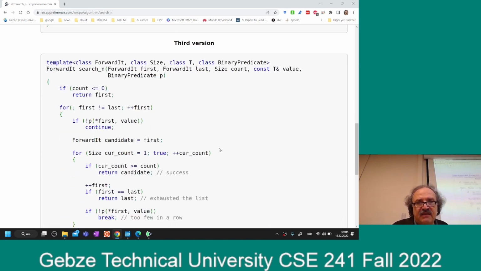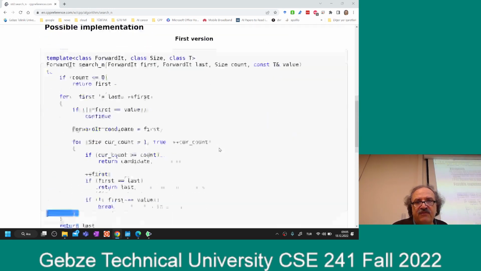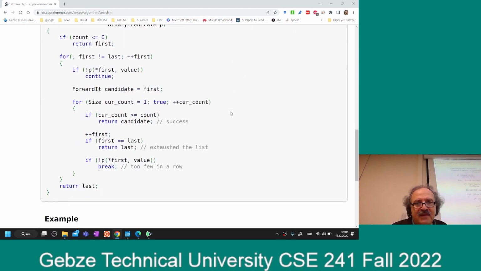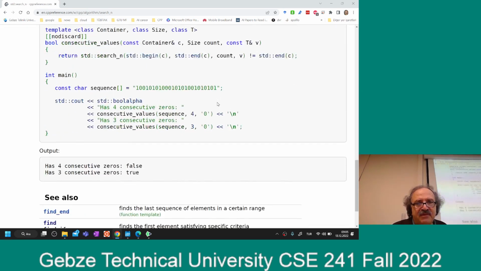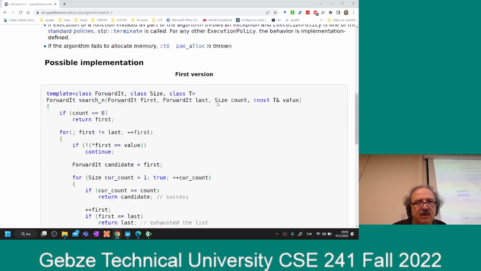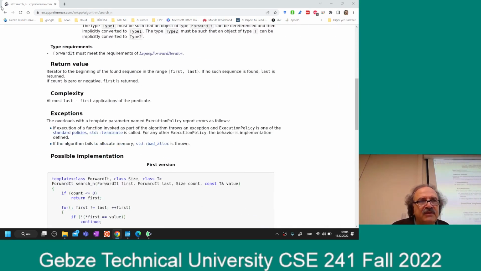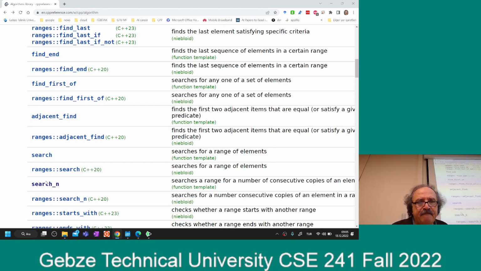And let's look at another one. The first version, third version, what happened to the second version? There's another one. Example is using it. See also. How about the complexity? At most last minus first applications, order n. So this is search n. It was available from C++98.